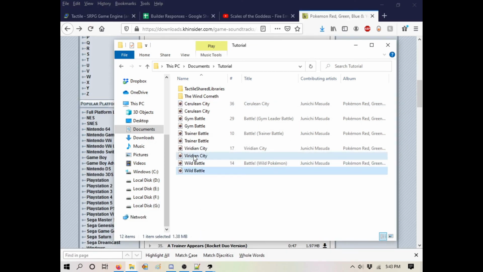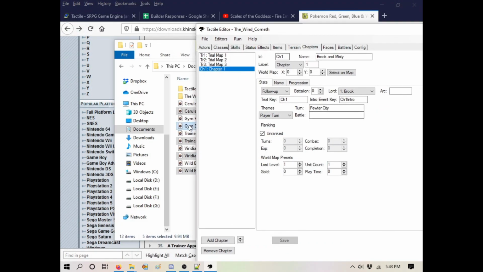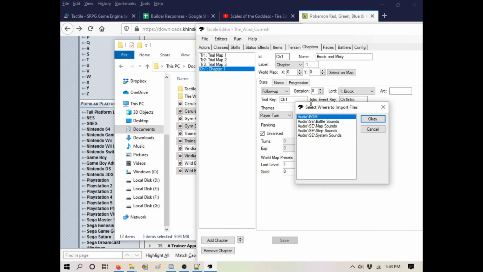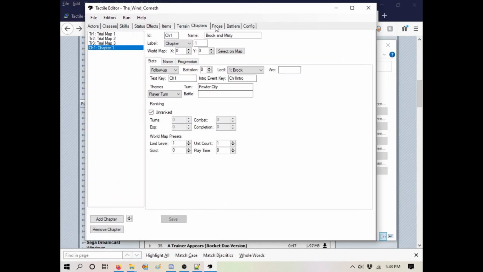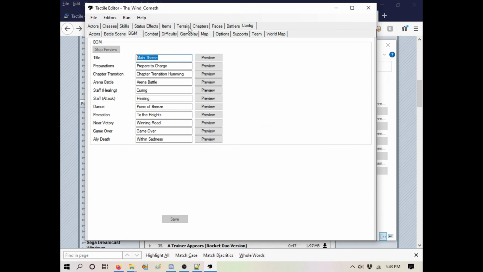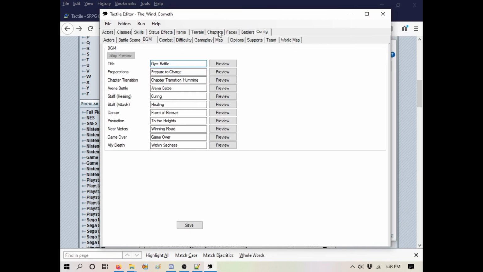Now that we have everything, we don't need the MP3 versions. We want the OGG versions in order to add them to the project. All I do is drag and drop. Boom. You want to have all your music in the BGM folder. If you want to know if it's working, you can go into the config, change the name to Gym Battle, and we can hear the preview. It's working, see? Boom.